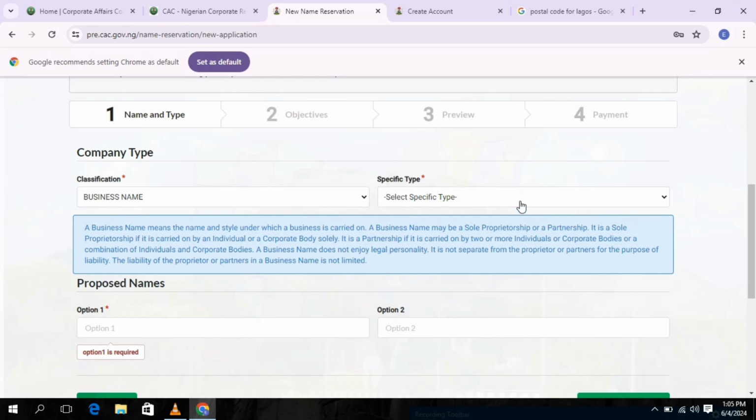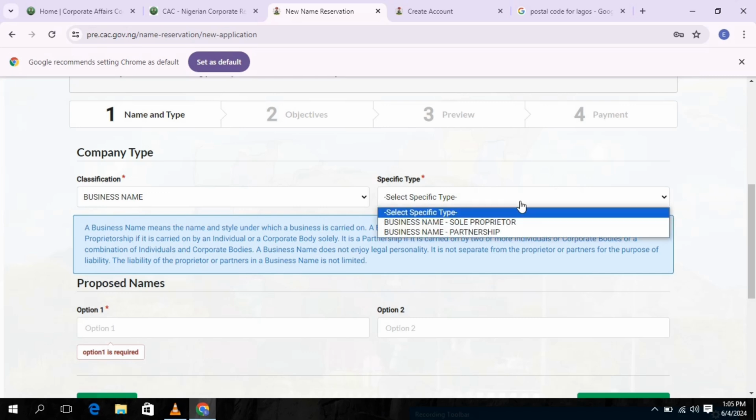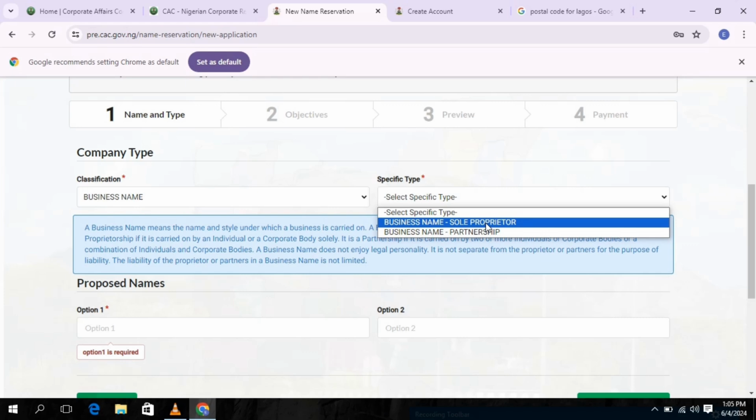Okay, so the next thing you need to click is specific type. Are you the only person running the business? Are there other people running the business with you? That's what they are trying to say here. So you have to look at who your partners are. If you know you don't have anybody running the business with you, that you're the only one running the business alone, you have to click on business name supervisor.